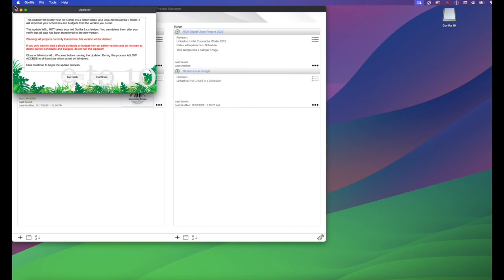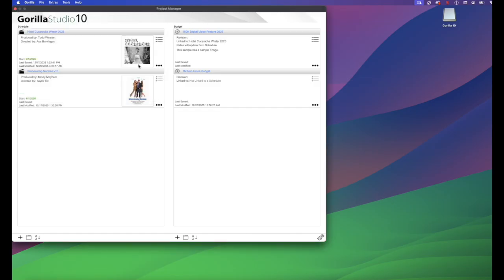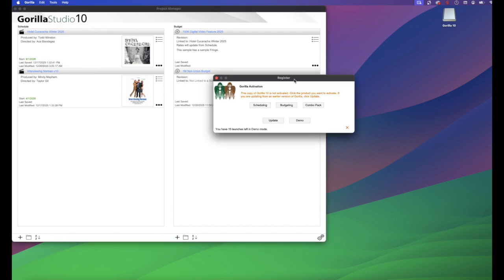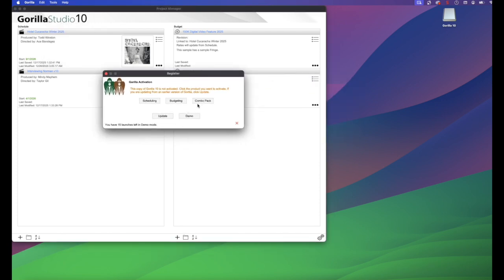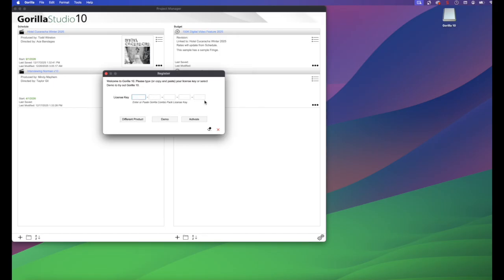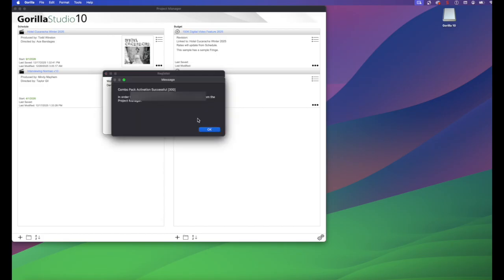And let's say instead of doing this, you click the Combo Pack button back on Register, right? We were back over here, right? And instead of clicking the Update button, you clicked Combo Pack or Scheduling or Budgeting, and you put in your key, right? So let's say, for example, that I put in my key here. And once I copy and pasted the key, I click on the Activate button. And then it goes, and of course it activates, right?